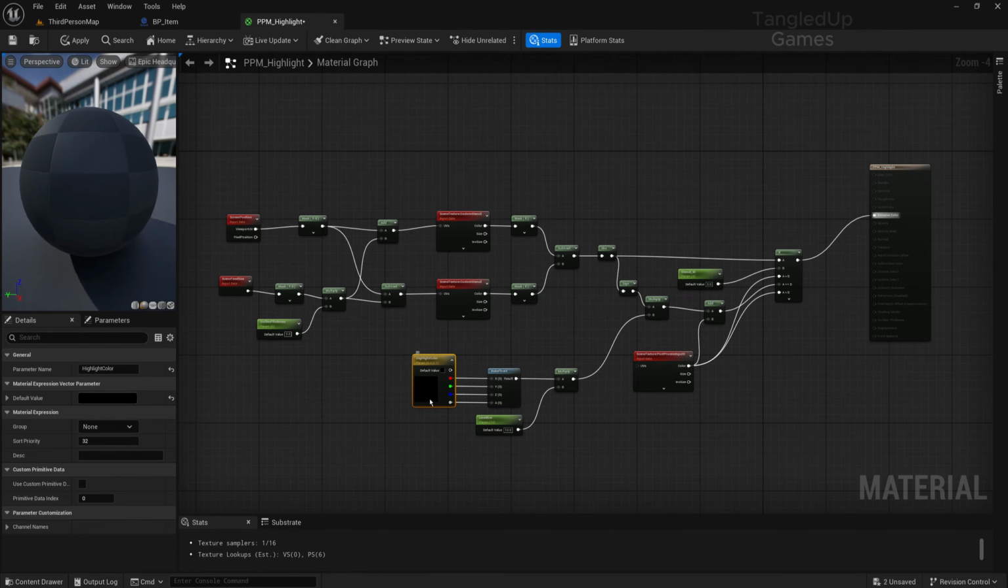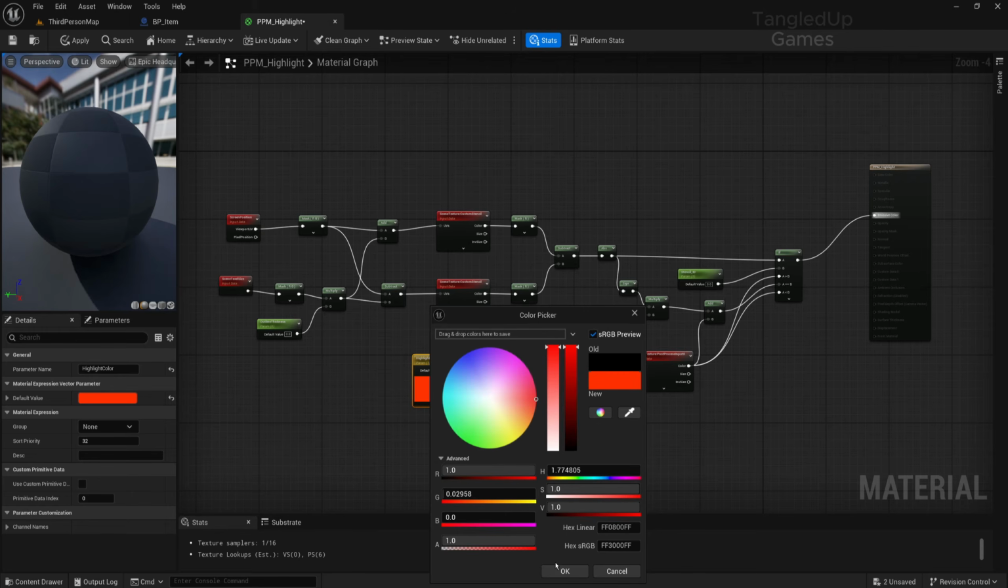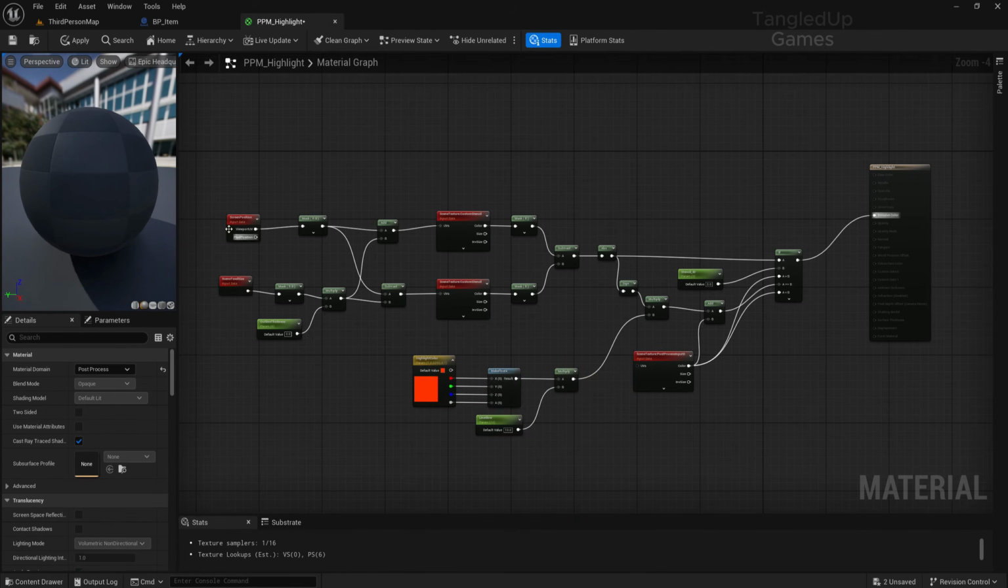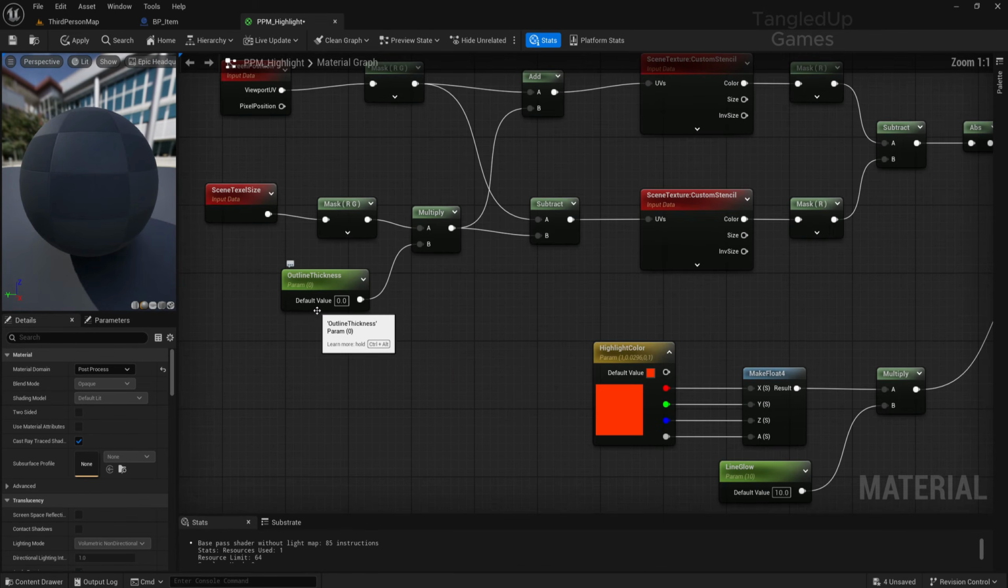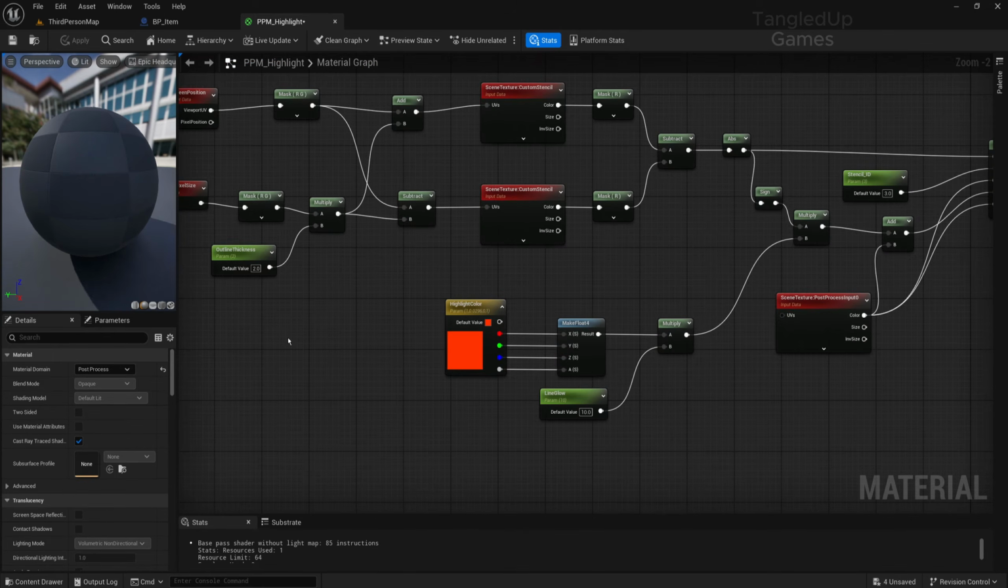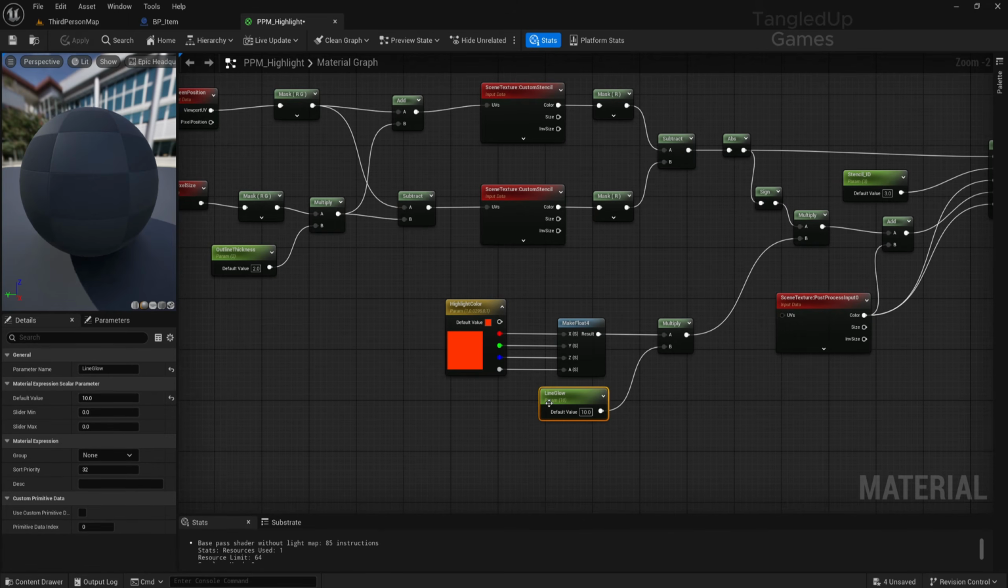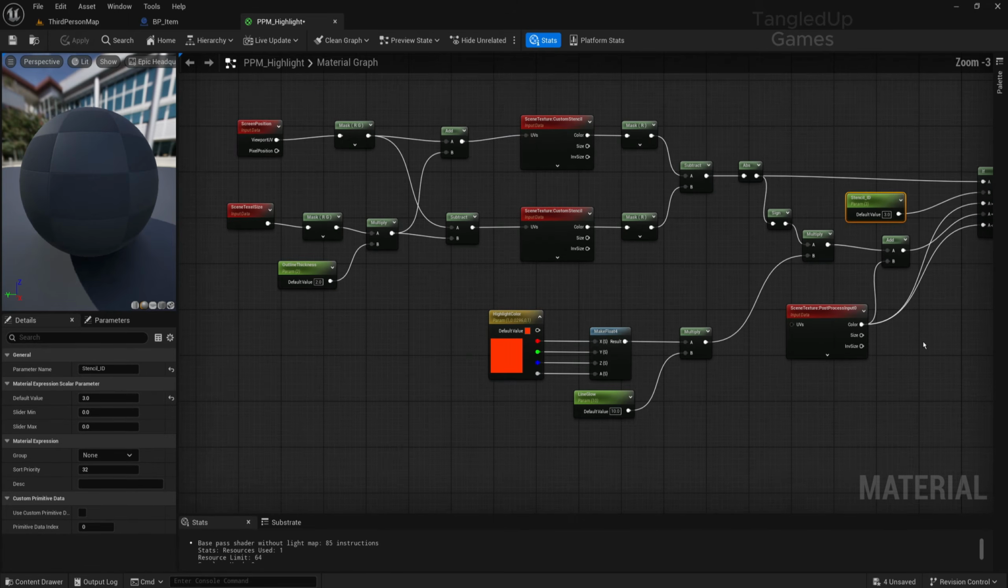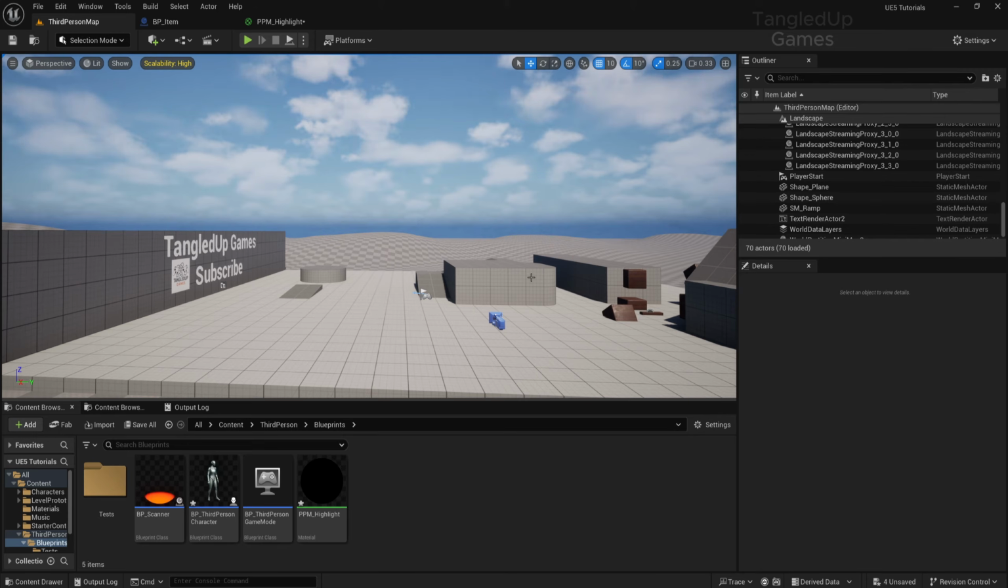We'll need to make sure we change the color here, so I'll go for a red so it's nice and obvious. Before we move on, let's ensure that our outline thickness has a value, so we'll go for something like 2. Very nice. Make sure you apply it. So we've got the outline thickness at 2, glow at 10, and stencil ID set to 3. Now we are going to need a post-processing volume.